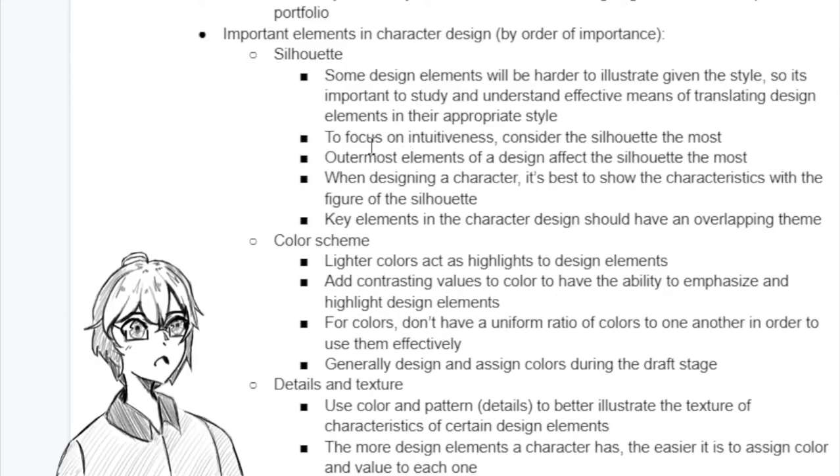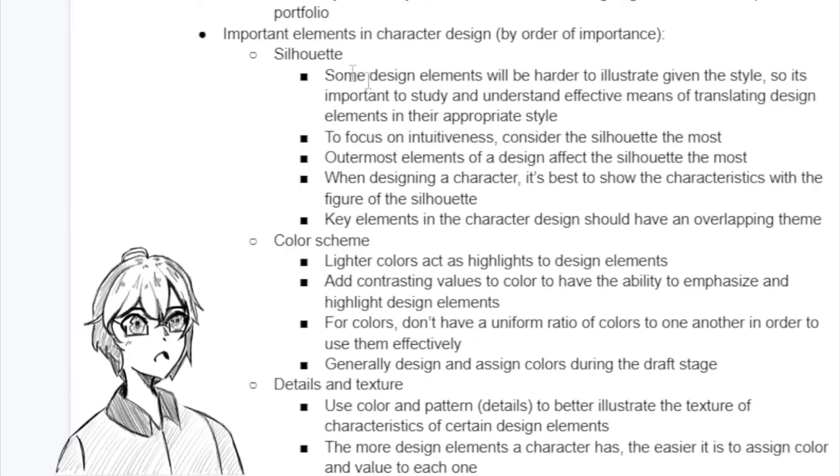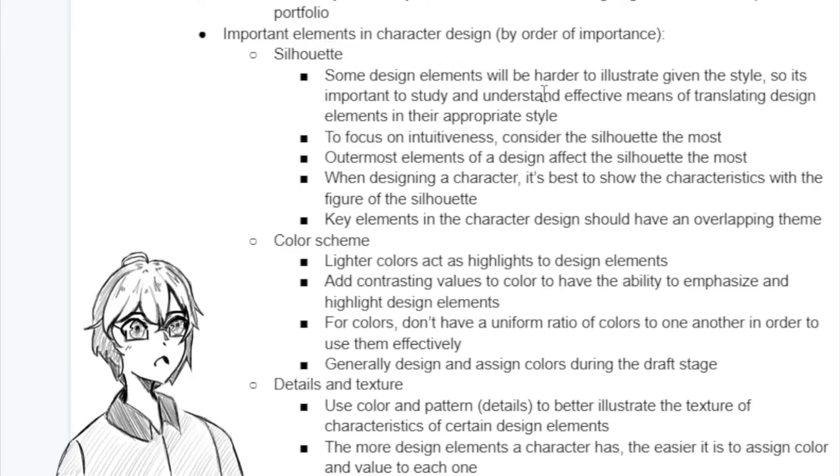Next, Okku goes over the important elements in character design by order of importance to her, the first of which being silhouette, which some design elements will be harder to illustrate given the style, so it's important to study and understand effective means of translating design elements in their appropriate style.